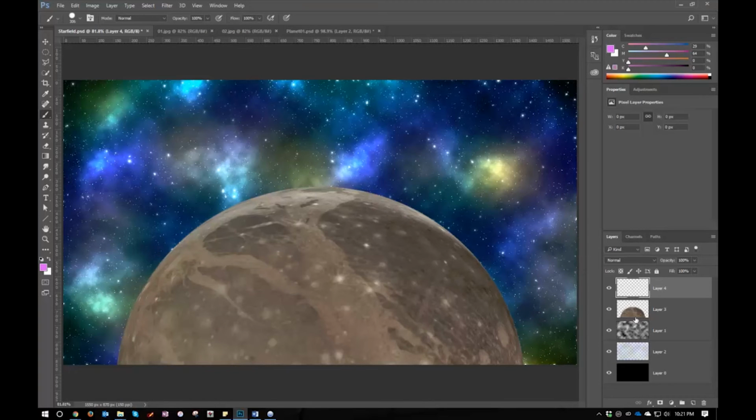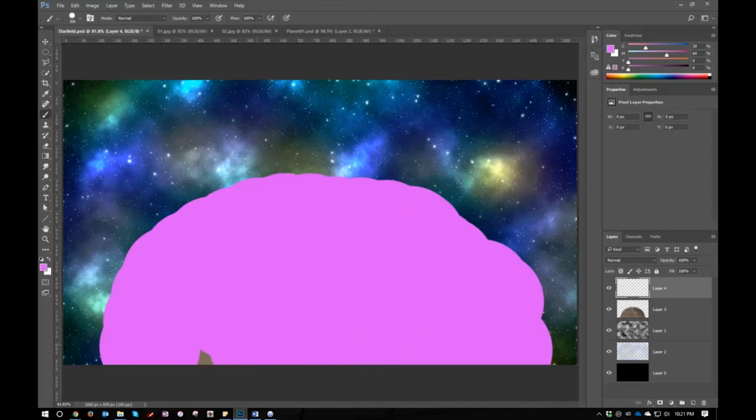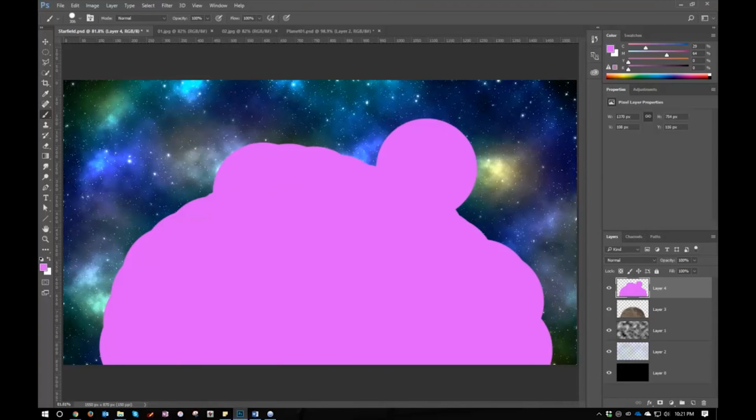Okay, so as you can see, I've made a new layer here. I've done that on purpose because I'm not painting on my planet. I'm painting on the layer on top of my planet. I'm just going to be messy. I'm just going to do that. There we go. Does not really matter how it looks. I can even do that. Who cares? Doesn't matter. As long as my planet is completely covered, and it is.